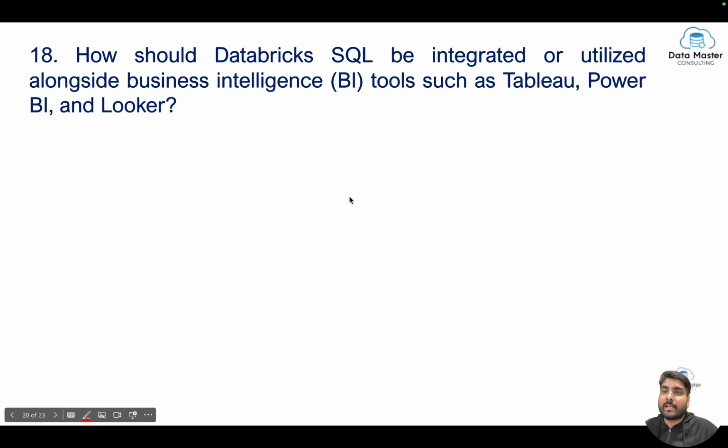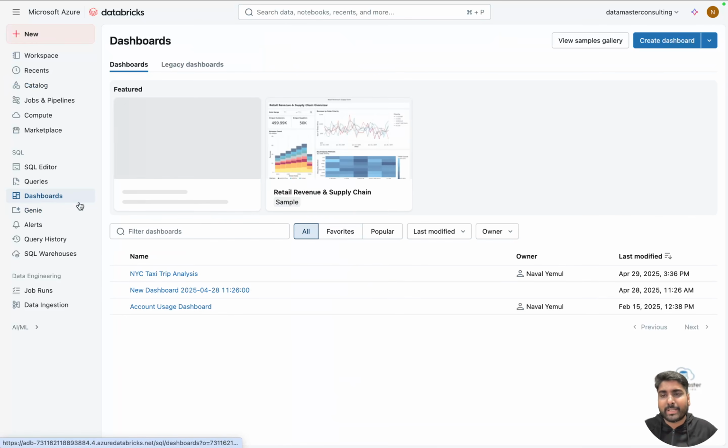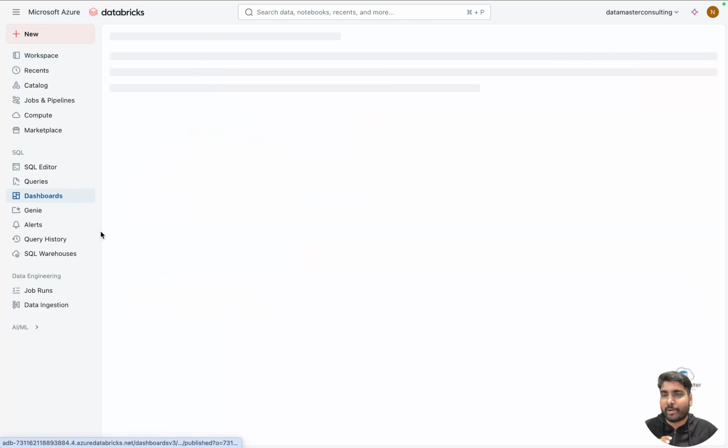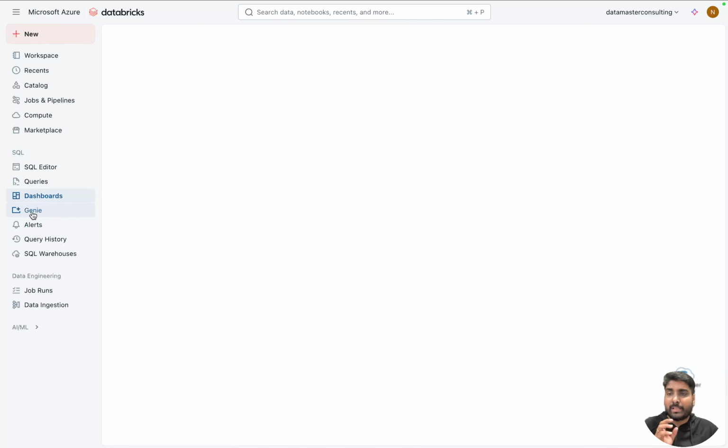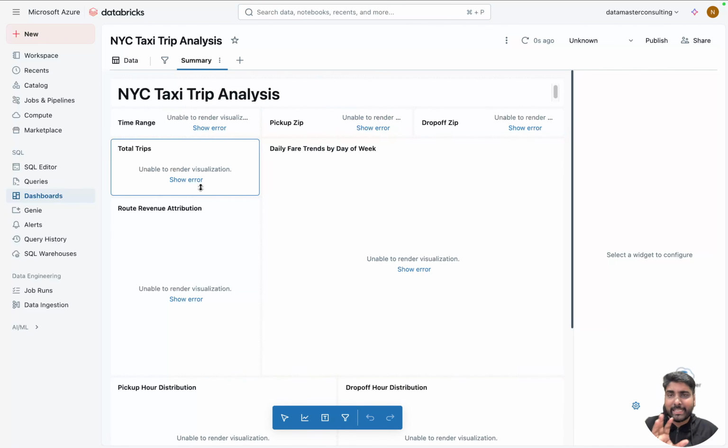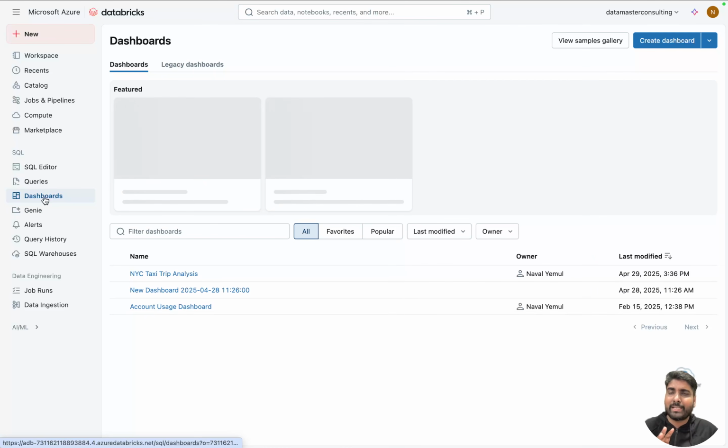Let me proceed. How should Databricks SQL be integrated or utilized alongside business intelligence (BI) tools like Tableau, Power BI, or Looker? Yes, these are the market leaders when it comes to BI tools like Tableau, Power BI, and so on. But let me tell you, we can also build a report and dashboard in Databricks. If you go to the Databricks platform, you can start building a report and dashboard using Databricks SQL dashboards. In the next part, I'll show details about this dashboard. But yes, you can build dashboards here.